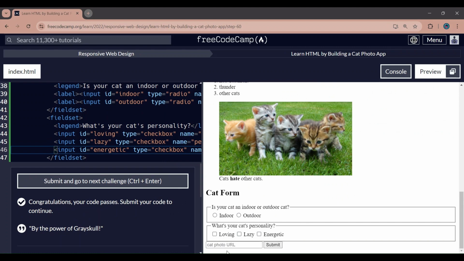By the way, it would be ironic to choose both lazy and energetic, but go on. Who's stopping you? Well, anyway, we're done for today with steps 51 to 60.